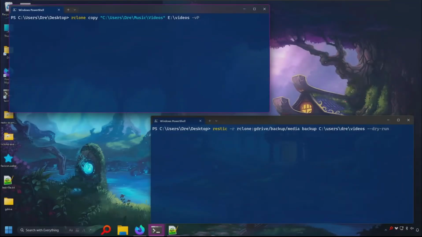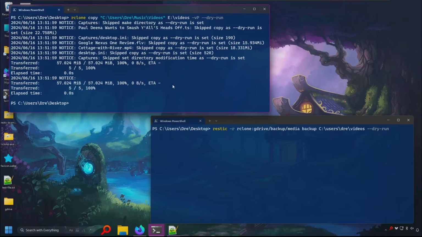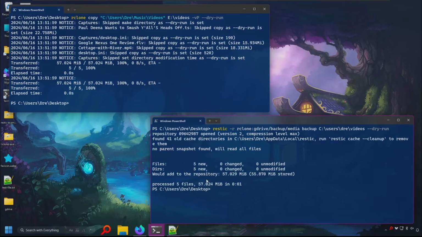Both programs provide a feature called dry run. This option allows you to test your backups before actually running them. This option can also be used for other commands, but it's most useful when testing your backups. It'll go through the motions of backing up, but not actually back up. With Restic, it'll just tell you what would have happened if you ran the backup for real. With Rclone, it'll tell you it's skipped because dry run is set. This is an extremely important option, especially for Rclone when using the sync command.